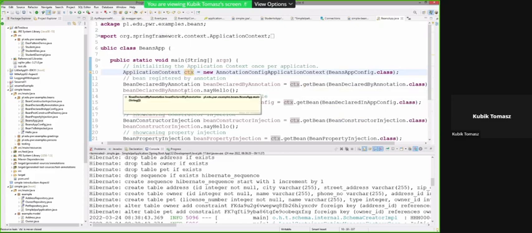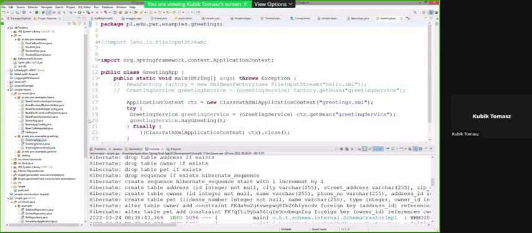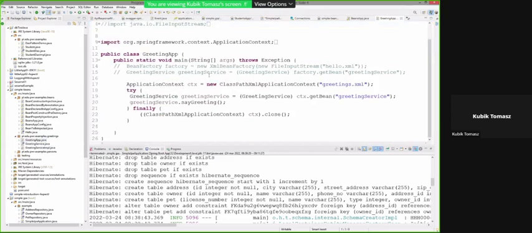So maybe this is a bit complex, I see. Maybe I will show you this example, which is a simple one and will be easier to read. So I have a greeting app. It has a main method. As in any Java application, the whole execution starts from the main entry. And inside that main, I have something called the application context, right?